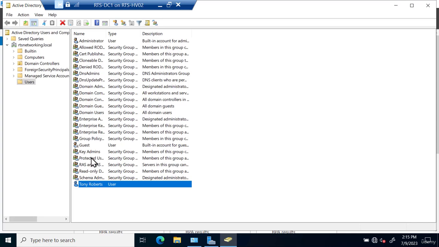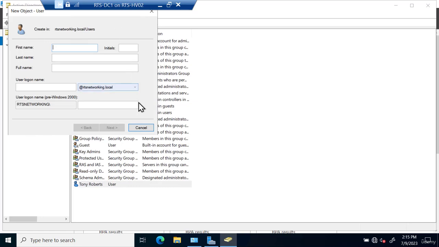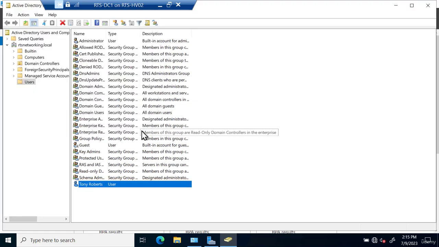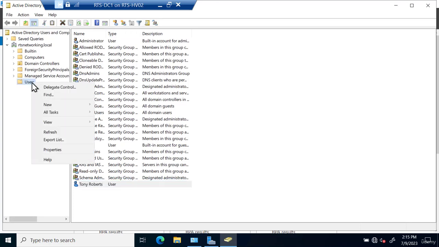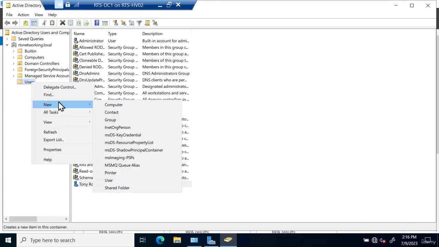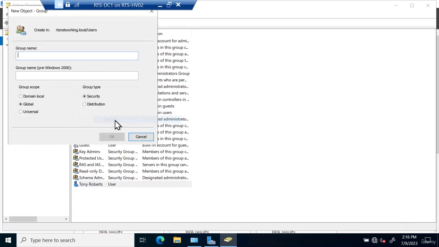Now I could have done that same thing by clicking this icon here. It's the new user icon on the menu bar. It would just pull up that same window. I just normally right click because that's the way I've always done it. If I want to create a group, you could click here to create a new group on the menu bar, or you could right click your location, new group is in the list.